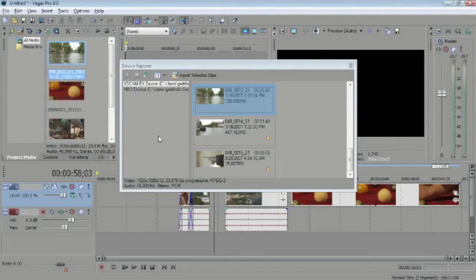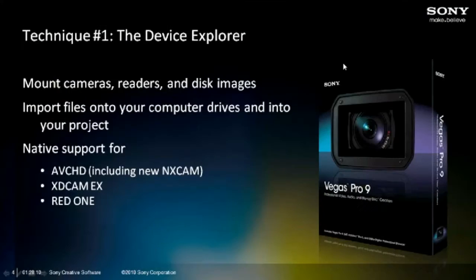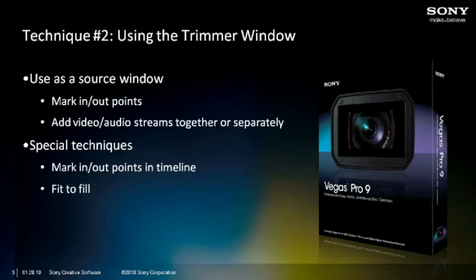Okay, so that's the Device Explorer window. Very handy when you're working with those file formats. It's the technique that you're going to want to know when you're working with AVC HD, XDCam EX, and Red 1 to get that footage into your project.